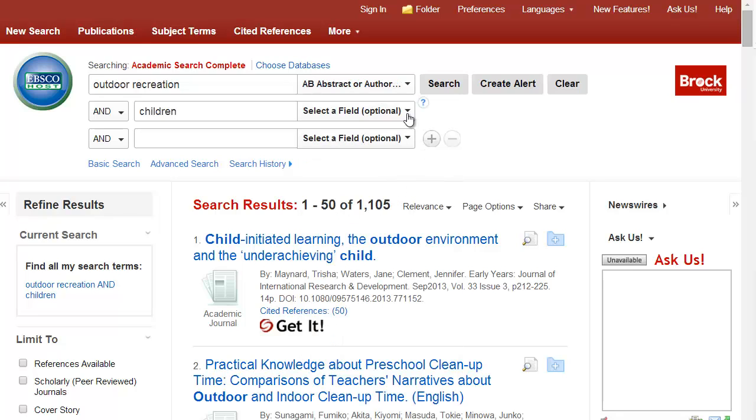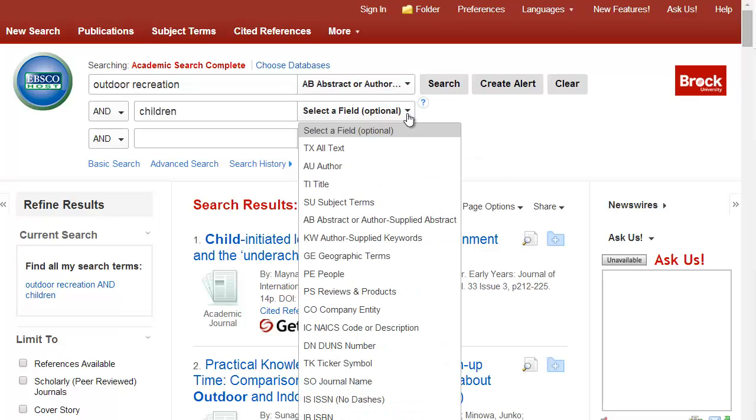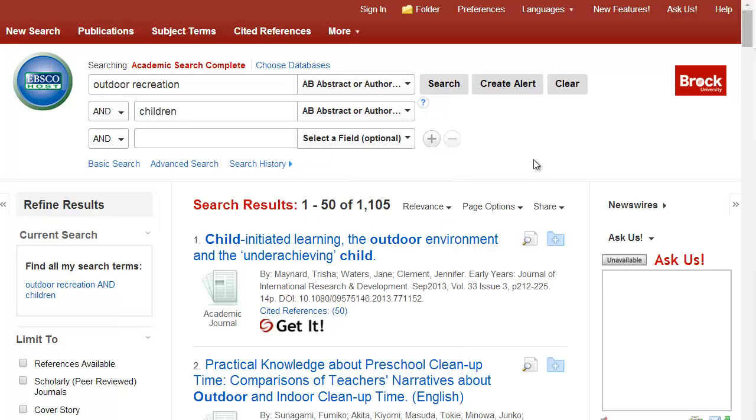And again, I'm going to do the same thing for the keyword children. So I'm telling Academic Search Complete, only return me articles that contain the keywords outdoor recreation and children in the abstract of the article.